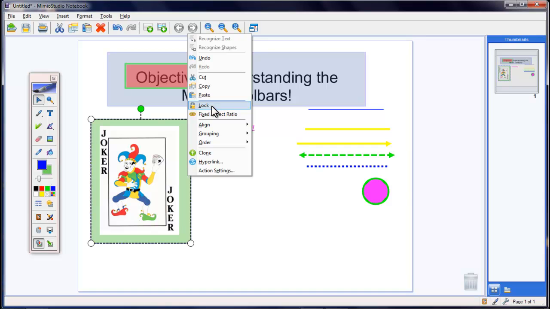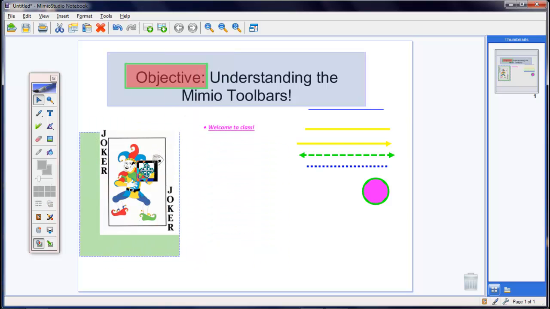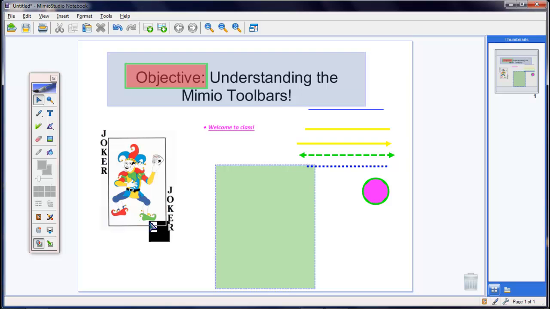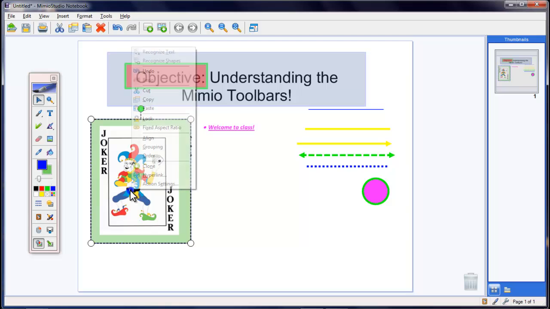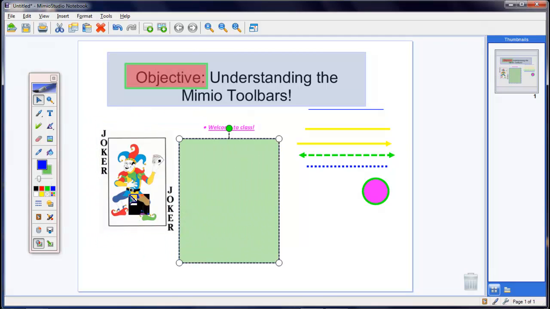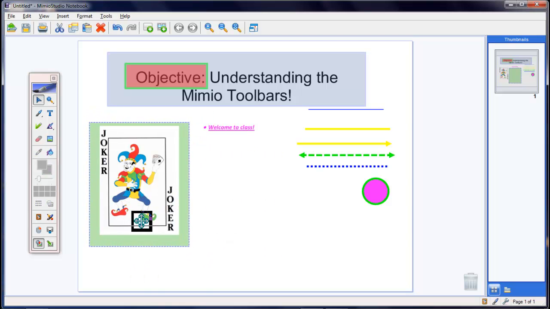But you have a couple other things like lock, where lock tells you that you can't move it and it's stuck there. So if you make a lesson and you don't want the kids to move that picture, my recommendation would be to lock it. And you could see that it doesn't matter what I want to do, I can't grab that joker. So lock is a really nice feature when it comes to that. I'm going to have to move this just so I can unlock it. So just because it's locked doesn't mean it's locked forever either.